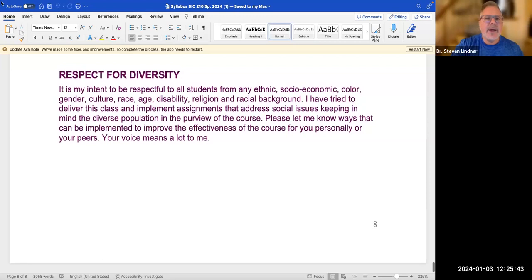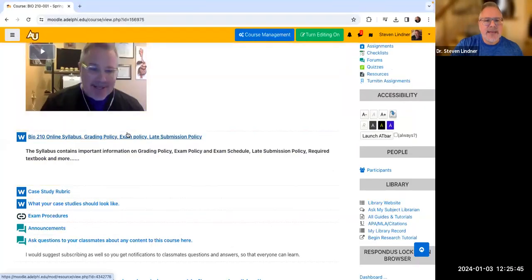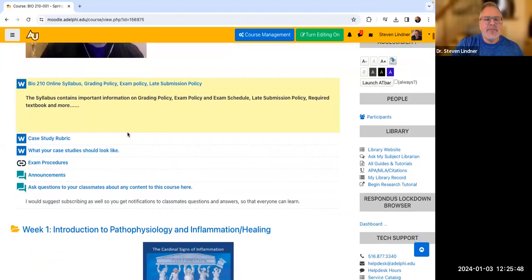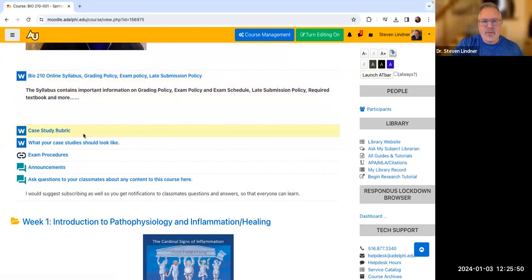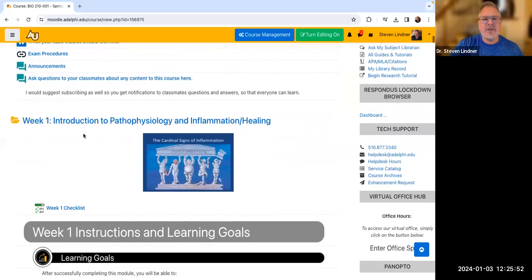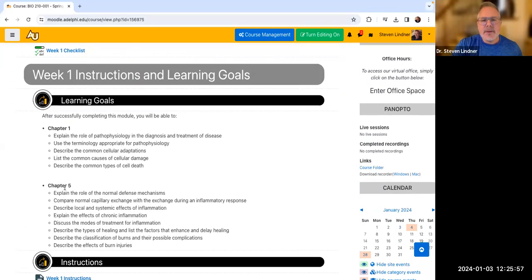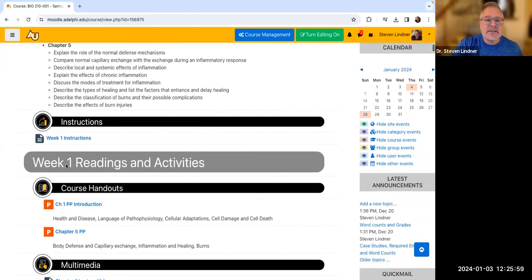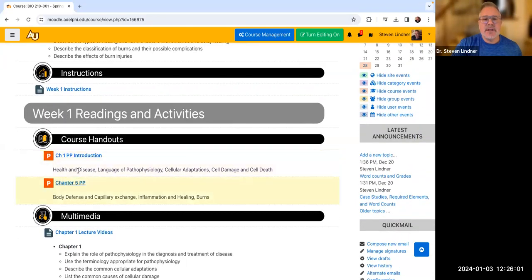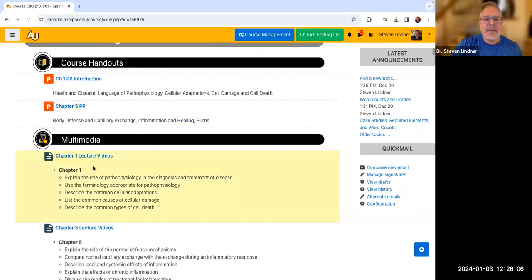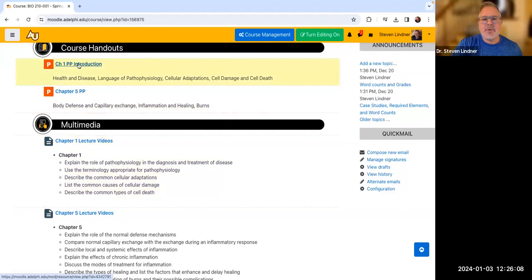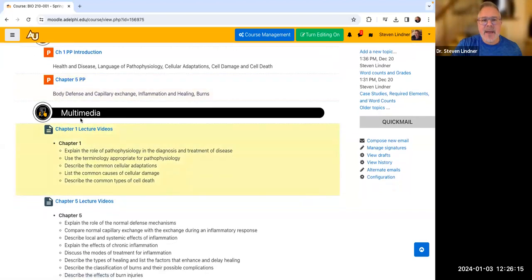Okay. All right. Let's go back to, so that's the syllabus. Let's look at the case rubric because you'll see that each week, if we just look at week 1, for example, here are the chapters, the outlines. You'll see here are the PowerPoints, so you can print them up, download them, and print them. And then here are my lectures. So here's the chapter 1 PowerPoint. Here's my lecture 1 video that goes along with the PowerPoint. Here's chapter 5 PowerPoint.